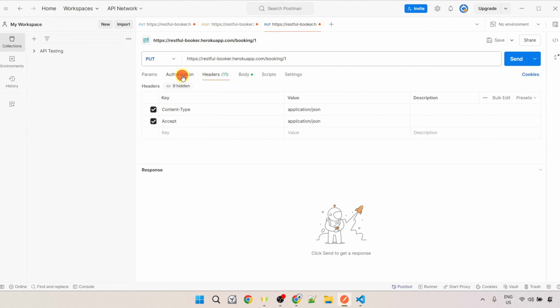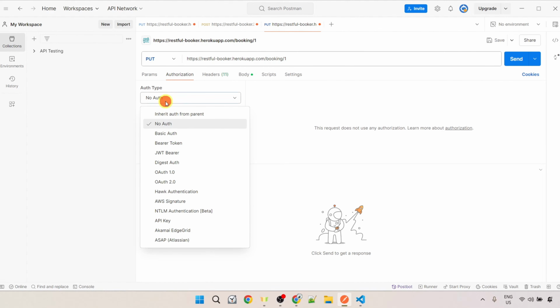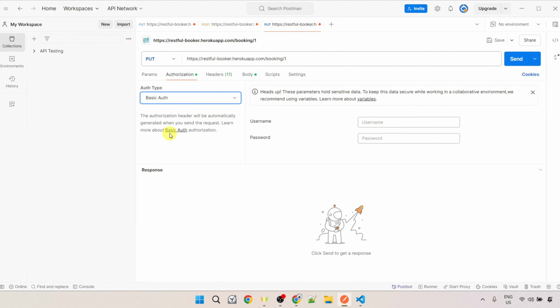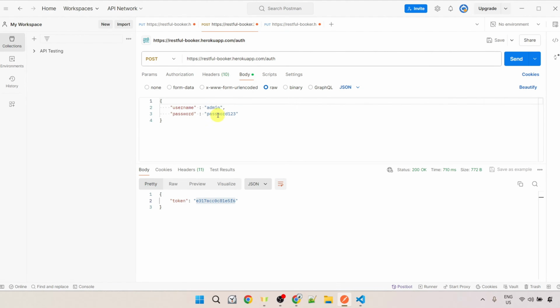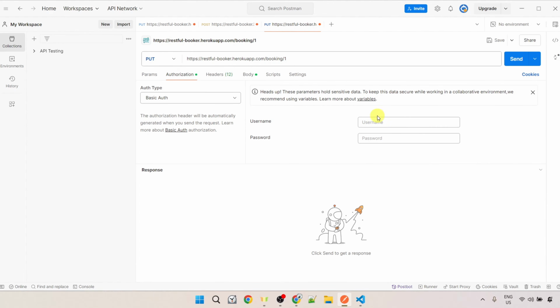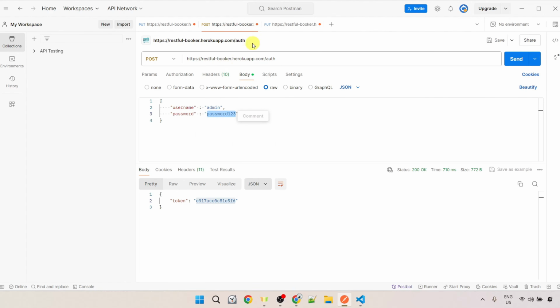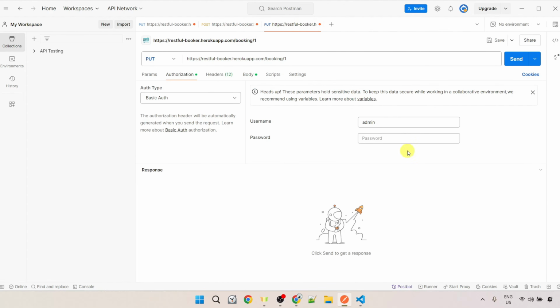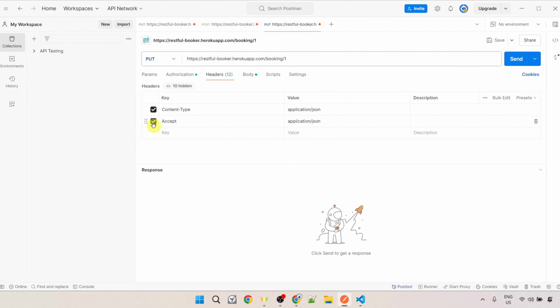And here you can click onto this authorization, and from this auth type, you can select this basic auth. And here you can directly pass this username and password, which we have passed with this post call body. So our user was admin. So here I am passing this admin as the username, and our password was this password123. So I am passing it here with this password. So here we have selected this basic auth with this username and password, and I have removed that cookie details.